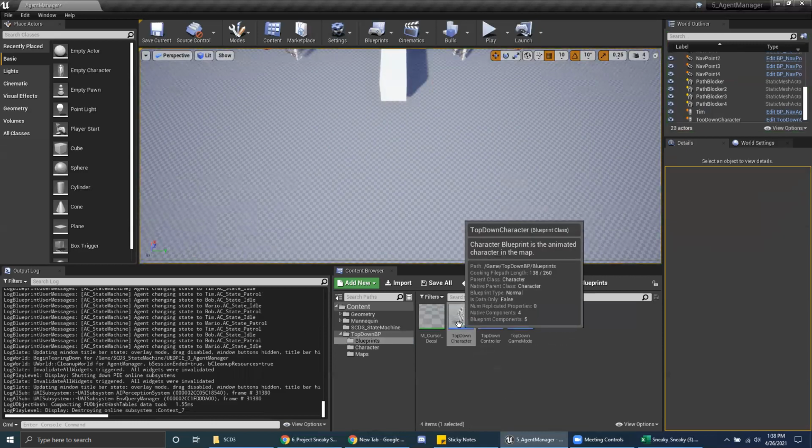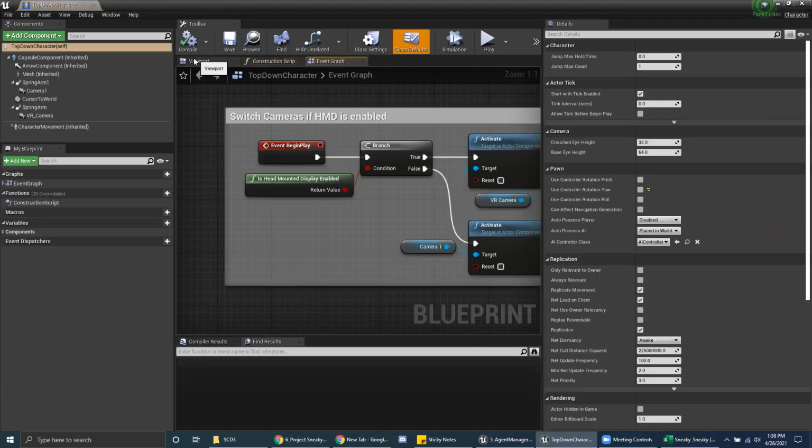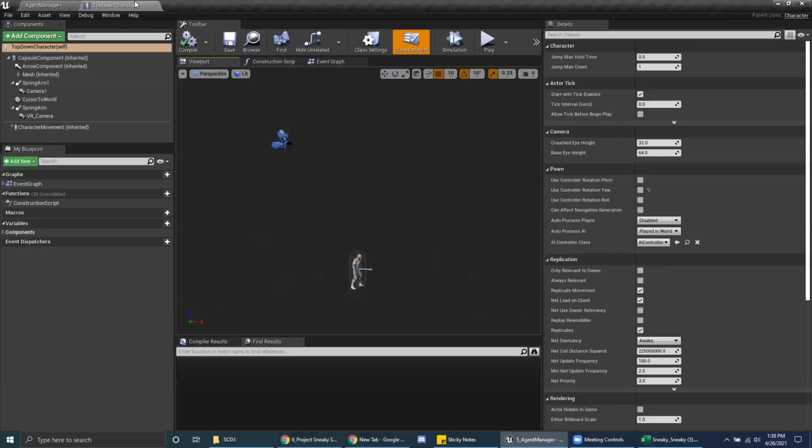So we'll go ahead and open up that top-down character. Take a look at the viewport and zoom out. Obviously, there's a few different things here. There's two cameras. One is a VR camera and one is just a normal camera. We do not need a VR camera, so we're going to clean all that up and make this a little bit simpler to understand and customize it for our type of game. Let's just dock these tabs so I don't have multiple windows.